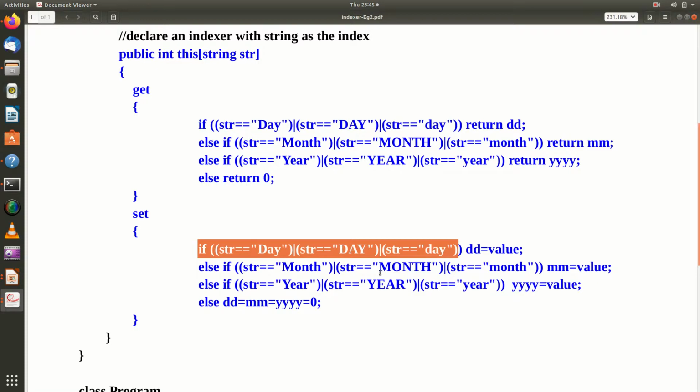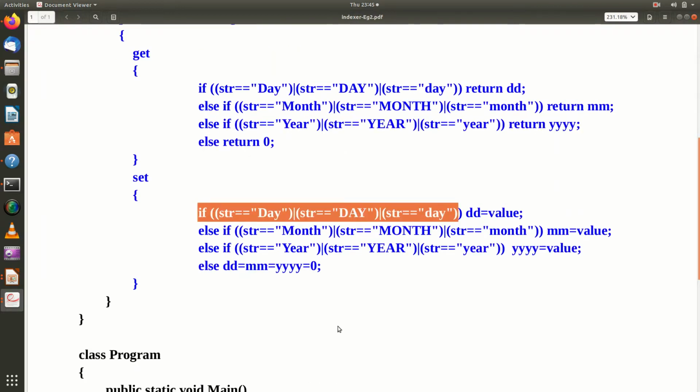If it is month, I will be setting the value to M. If it is year, I will be setting the value to year. If none of these is specified in the index, then I will be setting values 0 to day, month and year. Okay, so this is how I am defining an indexer.